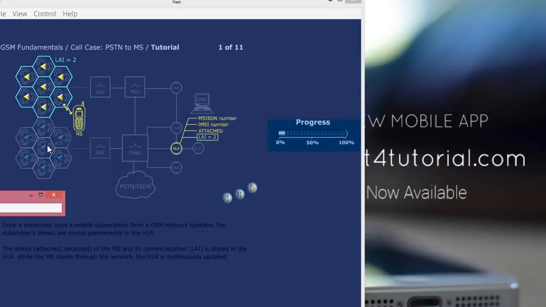This is the other cluster. So this is HLR, VLR, MSC, GMSC. This is HLR, which contains the information about the mobile subscriber. When any user buys a mobile, then in HLR, when the mobile is connected to the network, all the information is stored in HLR. This information is the MSISDN number, IMSI number, LAI number. All this information of the mobile is stored in HLR initially when the mobile latches on the network after buying the mobile. So this is the total 1 to 11 steps. This is the first step. We will discuss all the steps one by one.